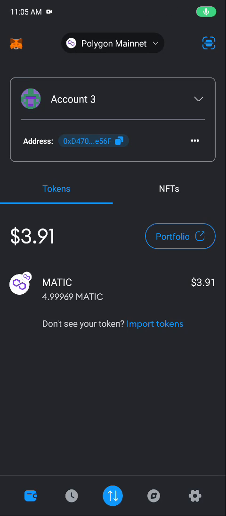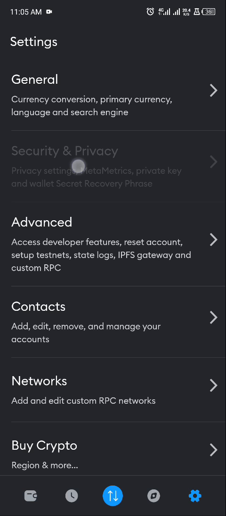All right. So this is how you import your Trust Wallet account to your BitKeep account. On your wallet like this, you click on those settings here, the settings. You click on security and privacy.